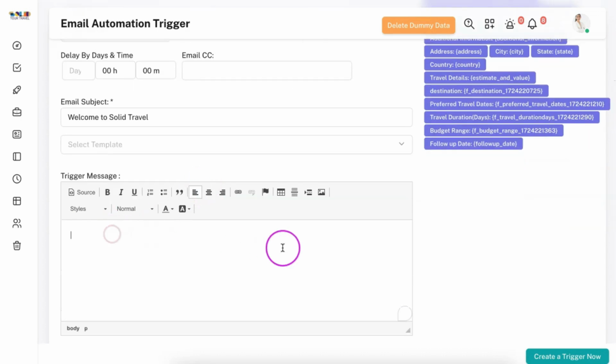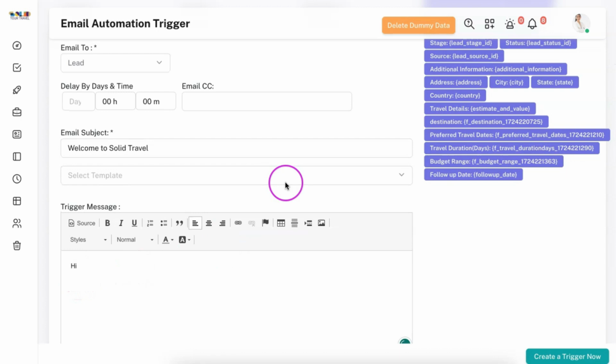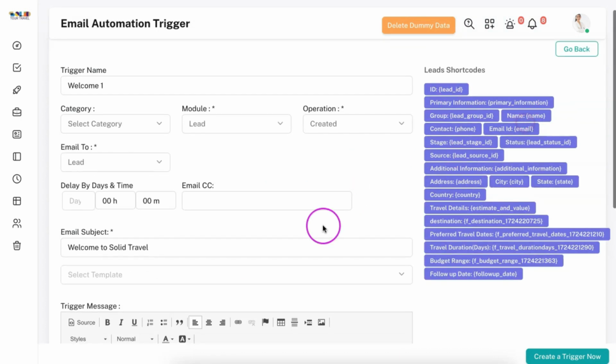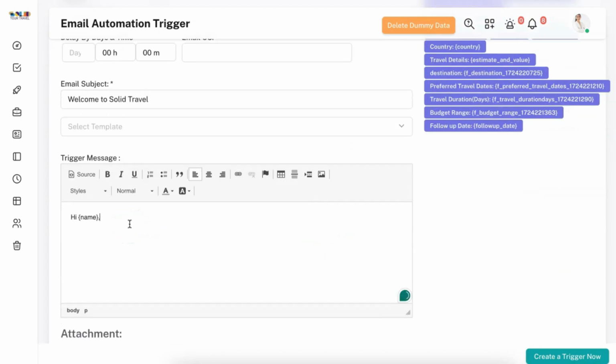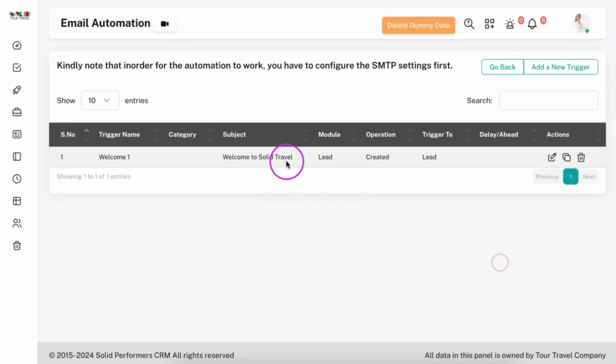And in the trigger message, you can also use short codes. For example, if a person named Sam is making an inquiry and you want to send a mail like, hi Sam, we have received your inquiry, what you can do is type hi, and over here in the name, you can add the name short code. So the name will be captured. So like this, you can compose all your mail. And in case you have any brochure or something you want to attach, that also you can do, and you can create the trigger. So now what will happen is whenever a new lead is created, this welcome email will be sent. So this is the first one.